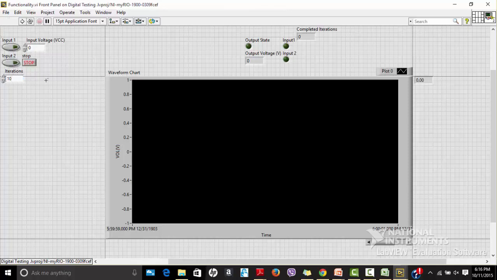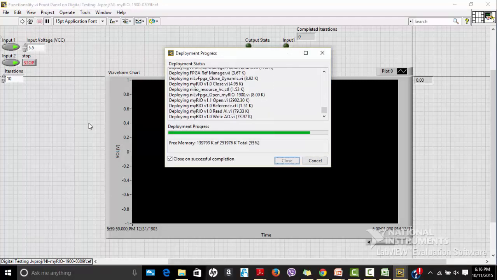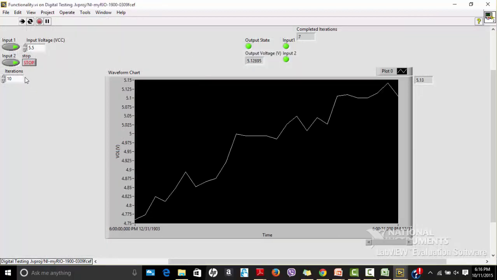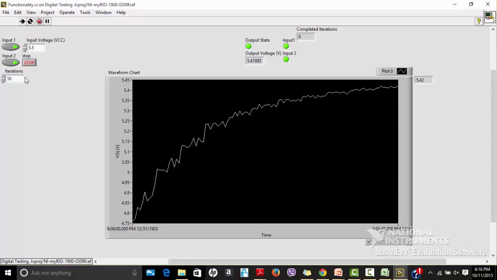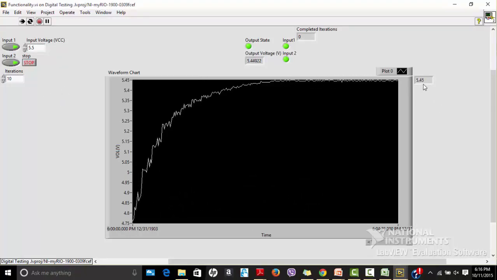So let's say I give 10 iterations and a particular VCC value, and if I turn these input switches on, I should be getting a corresponding output. Instead of running it once, I'll run it continuously. Once I click run continuously, it will deploy the code to the NI myRIO, and we can see the voltage starts building up gradually and reaches a constant voltage of 5.45.